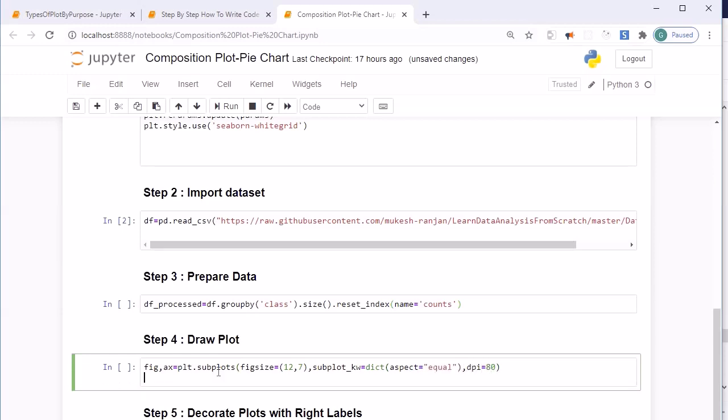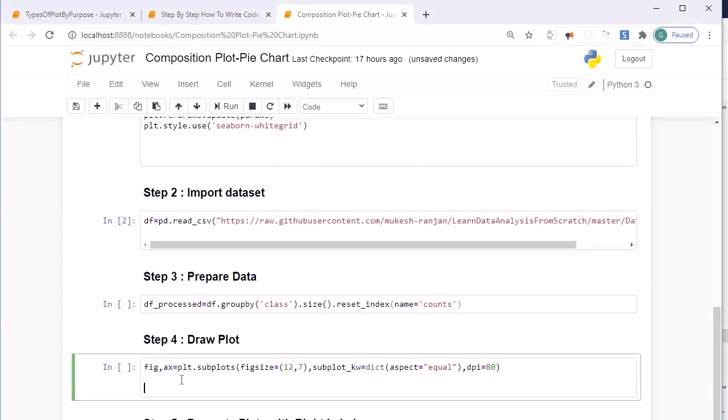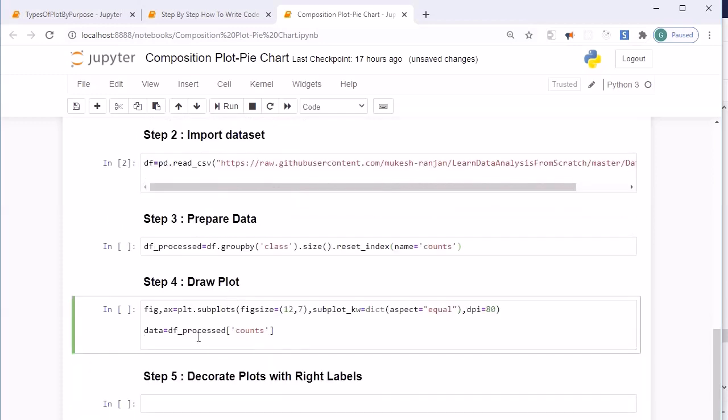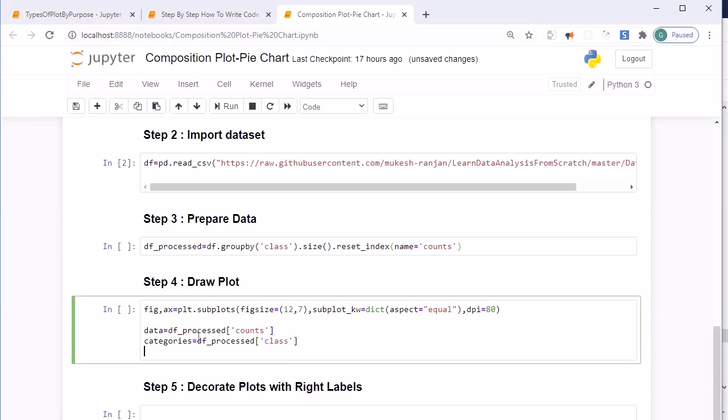Once it is done, now let's create the data variable which contains the counts which we have created. So here we will say data equals df_processed, and this will contain the counts. Now another variable we need to create to hold the categories of the classes. So here I will say categories equals df_processed, and here we need to specify the class. Now here we need to create another variable which is an array variable and which contains the explode information, explode equal to 0, 0, 0. So here we need to mention 60 and 1 is a different value. So over here, or 70 over here, and this value I am going to keep as 1.